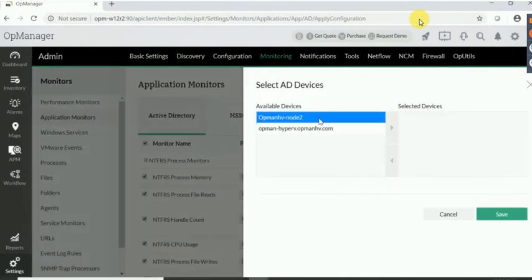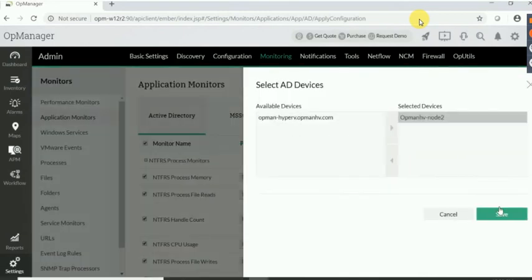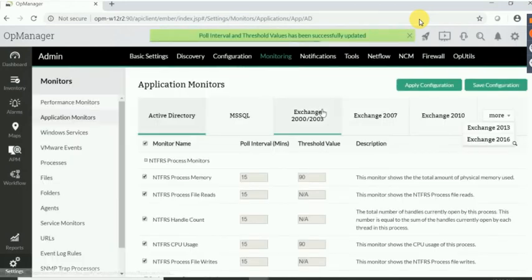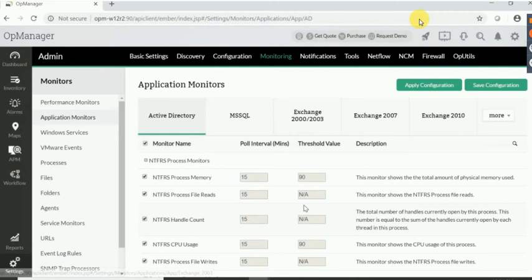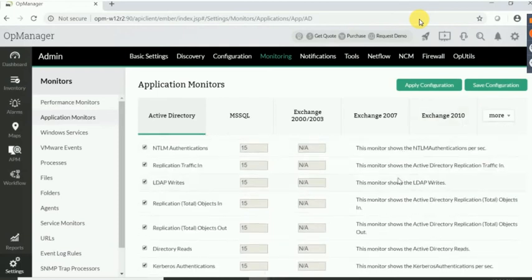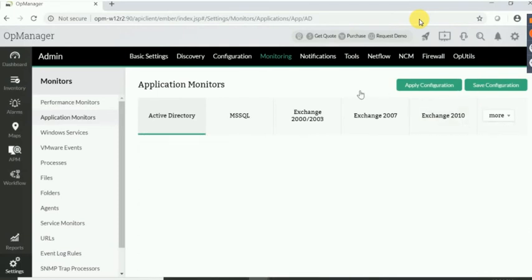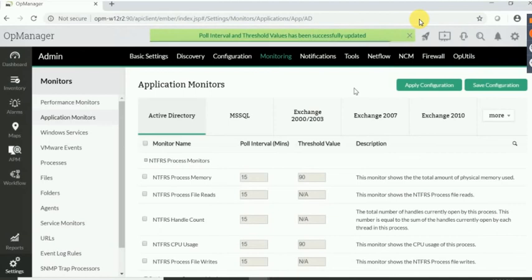You can apply that to the available devices and save it, so that whatever changes you have made will be applied to the already discovered devices. And if you want to change all the configurations here, all the thresholds that you have added here, you want to modify the thresholds for the respective metrics and save the configuration. So this will only update the template changes. It will not apply the changes to the already discovered devices.